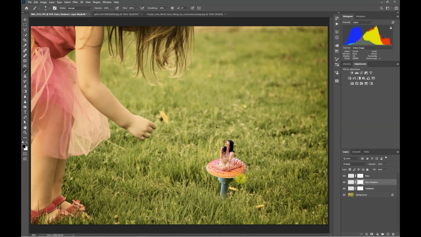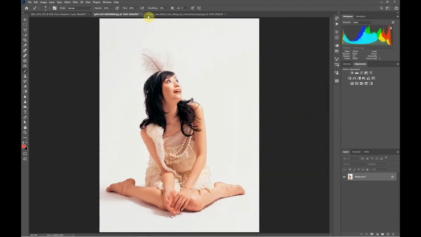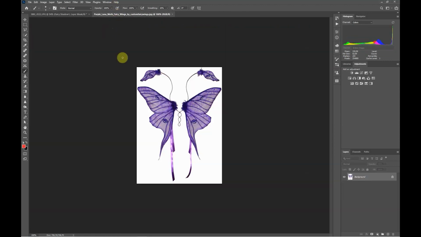Okay, that's okay for the moment. We'll add a little bit more shadow to the other side of the mushroom in a moment. But this is okay for something to work with. So the next thing we want to introduce are the wings. So I'm going to close this, we're finished with this. And we're going to add the fairy wings.